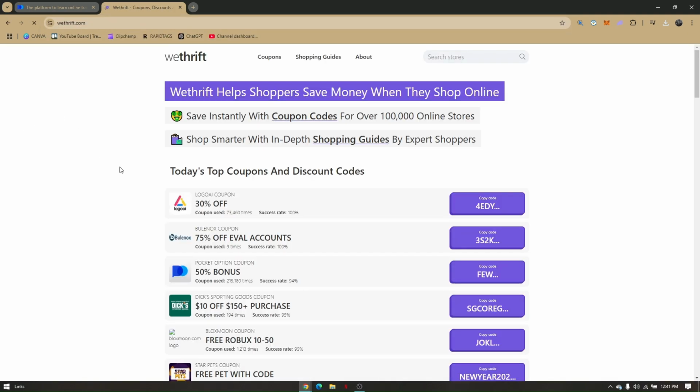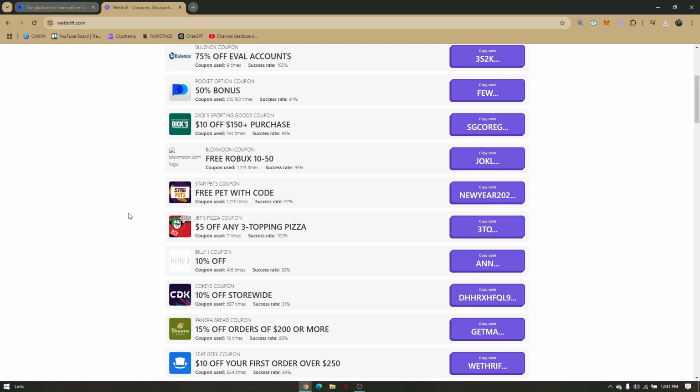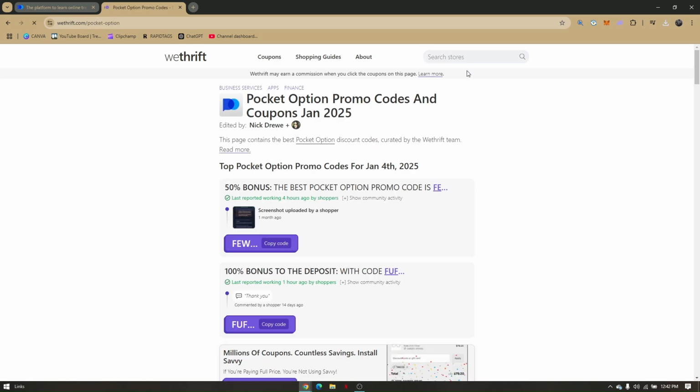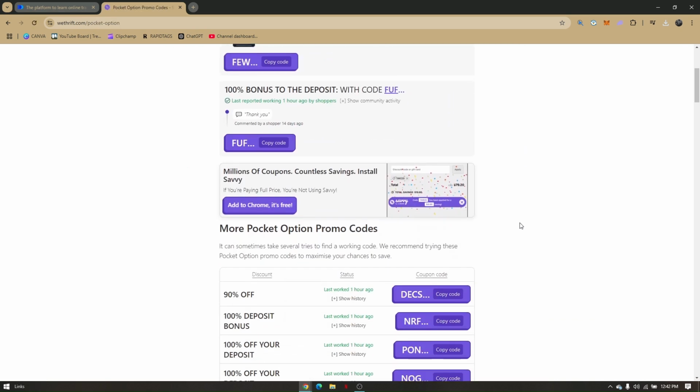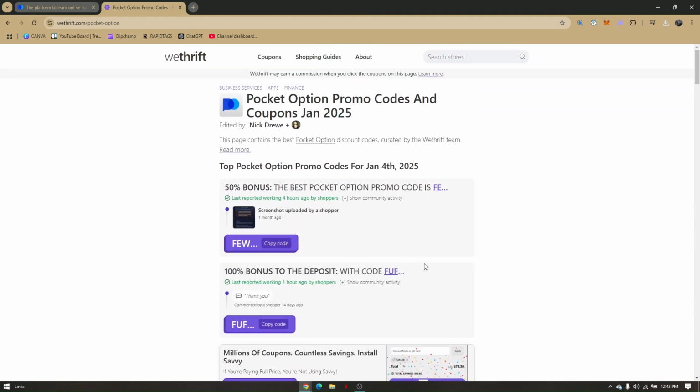wethrift.com. Now this website offers you a certain amount of discounts and codes for you to enjoy. Once you are on the WeThrift homepage, all you have to do is find the search stores bar and type in Pocket Option and wait till Pocket Option pops out. From here, just click on Pocket Option and you will have a better view of multiple results that you can use for the codes.